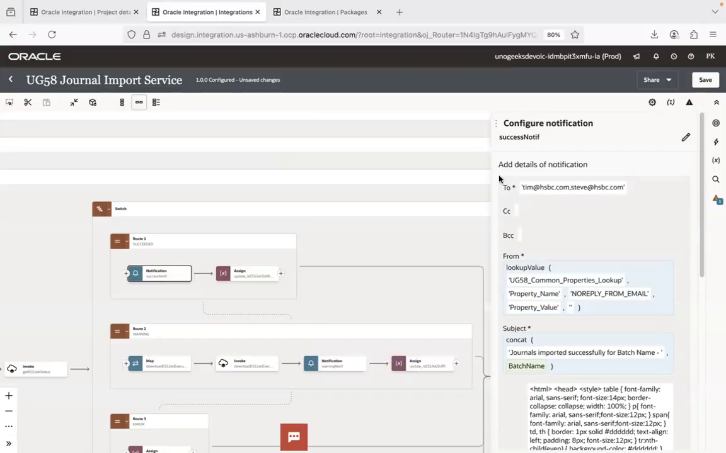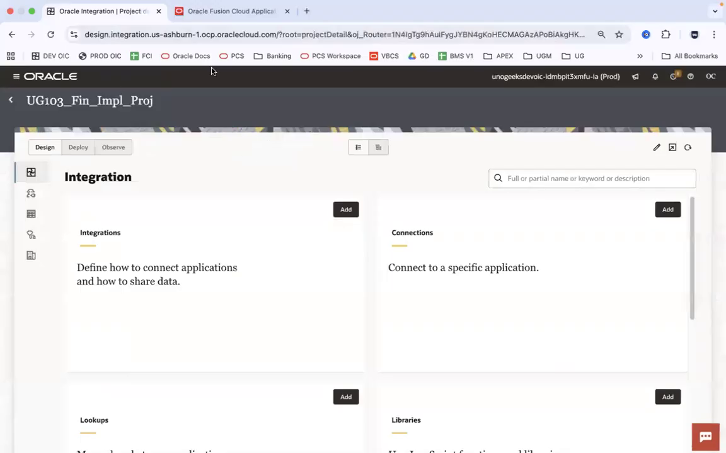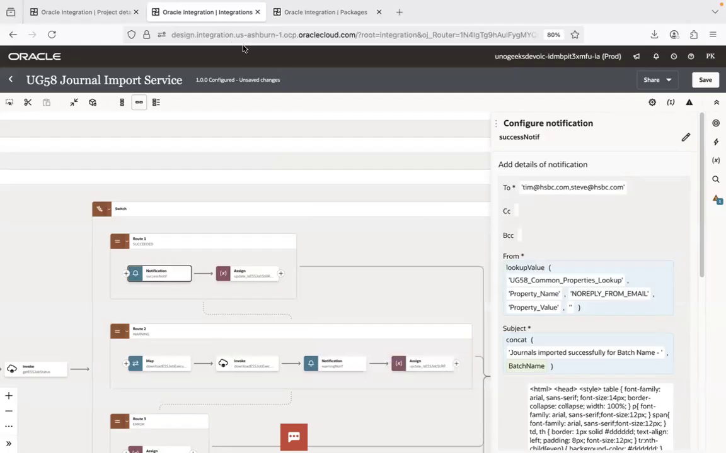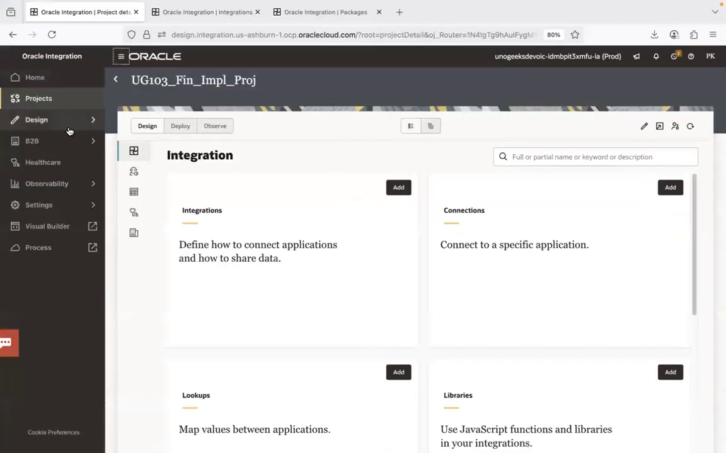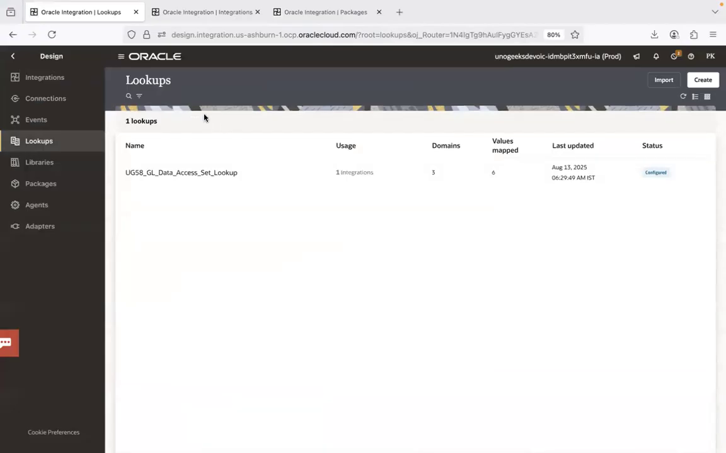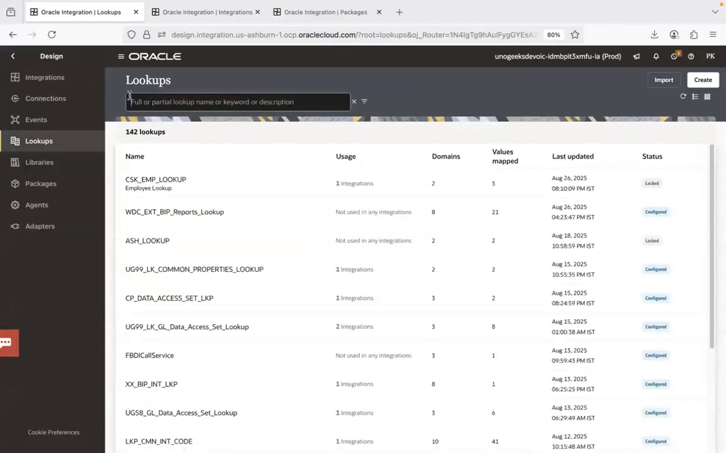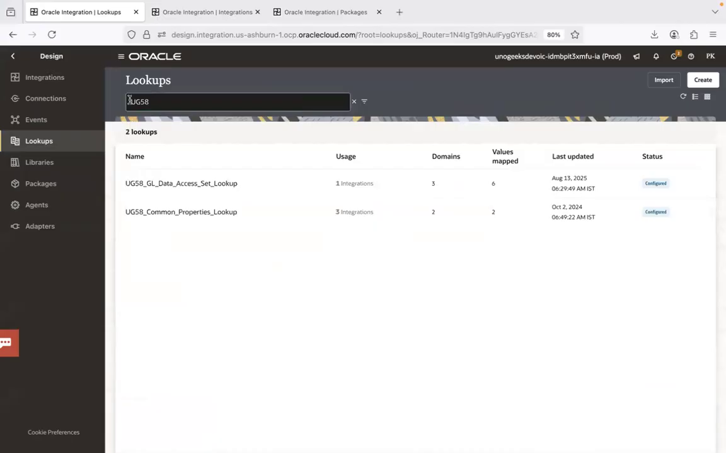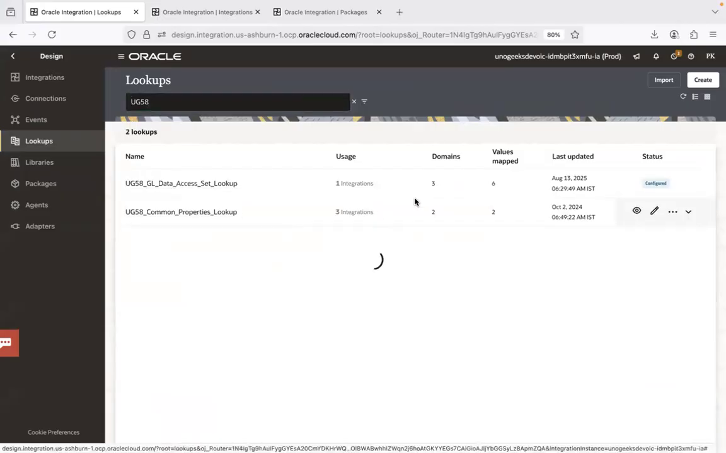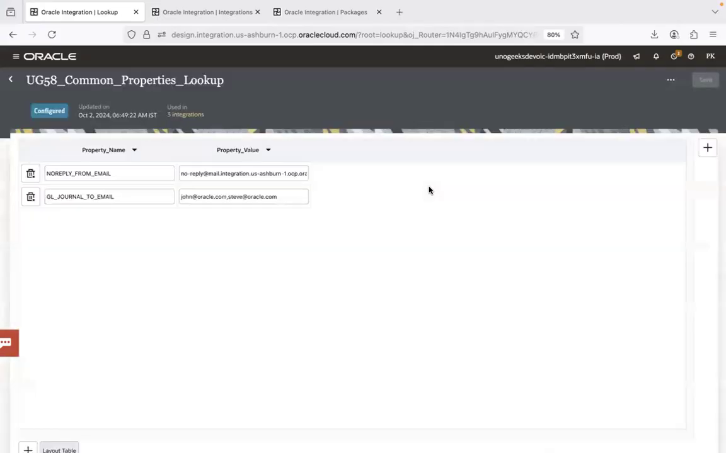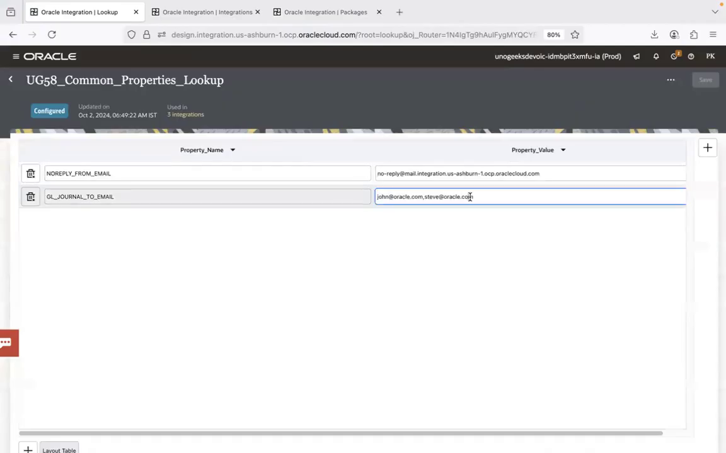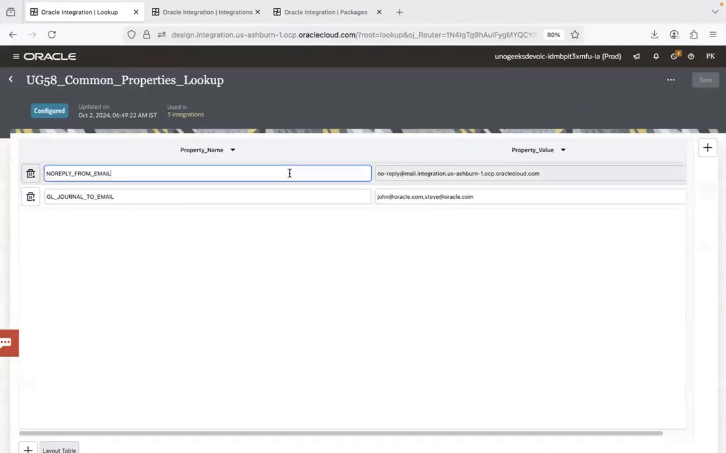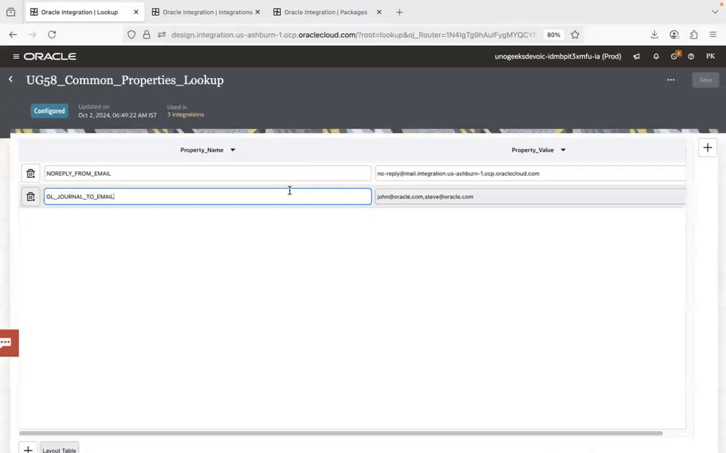Instead of hard coding the emails like this, you can quickly create a lookup, as you see here. And in a lookup, what are you going to do? You would store those common properties like email IDs or URLs. You create a lookup like a common properties lookup, and in it you store the email IDs. You store the from and to email IDs.